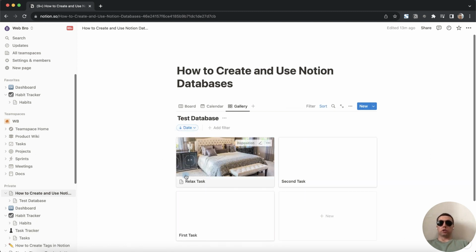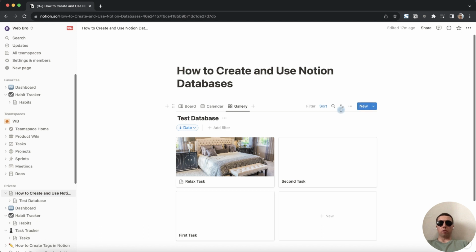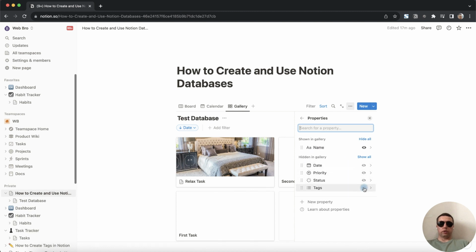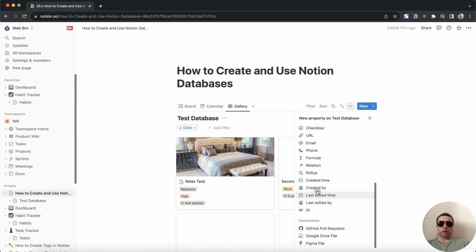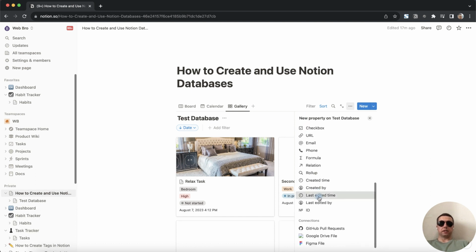That's good. If you don't want to enter the date into your database, you can use the automatic time properties. To do this, click on three dots, click on properties. We can show text, status, and other properties. And we can create new property. Click on plus and select created time, and last edited time.